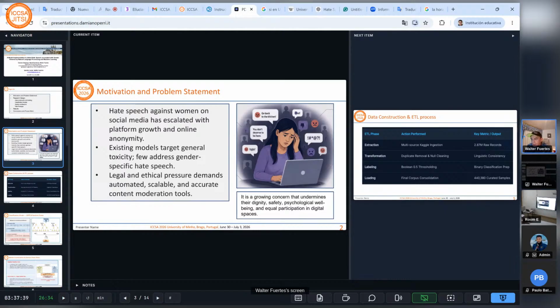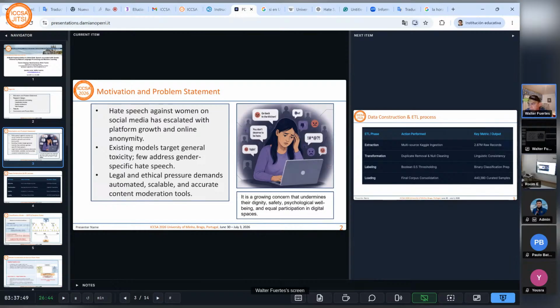In other words, our goal is to develop a model for detecting and preventing hate speech against women on social media, combining natural language processing and machine learning in order to contribute to safer, more inclusive, and more respectful digital environments through the use of artificial intelligence.